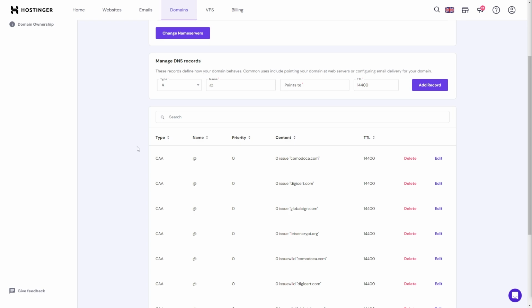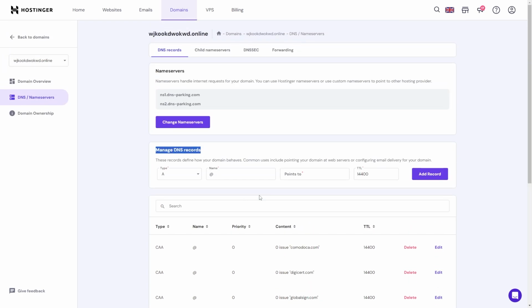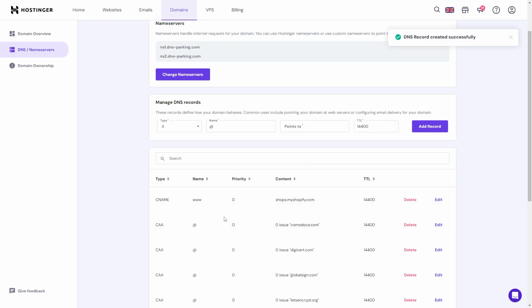So in order to connect them, we will need to actually add a new record, and we can do that from this section here. So we first want to choose a CNAME as the type, and then in the name, we can just do www. And then as the target, we want to enter in this domain here, and we can leave the TTL as default. So when it looks like this, we can go ahead and click add record, and that will now be added into this list down here.